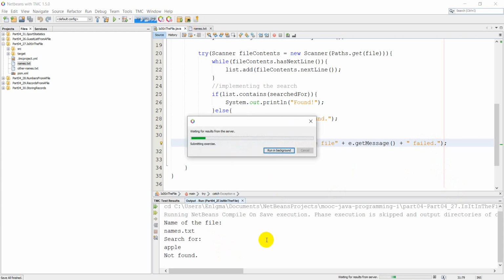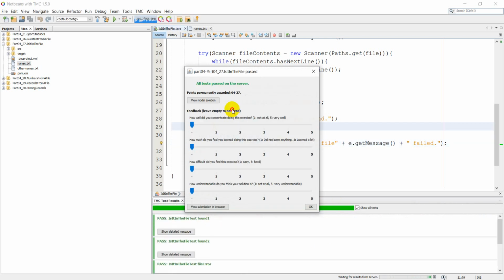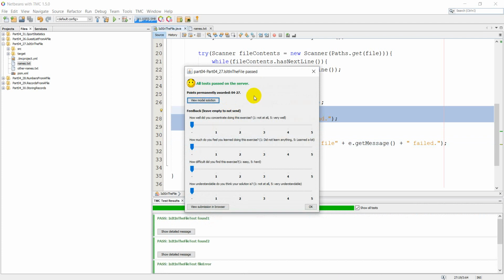I think we have sorted almost every problem given to us. Waiting for results from the server. Still awaiting. Okay, I'll just post on the server. Thank you.